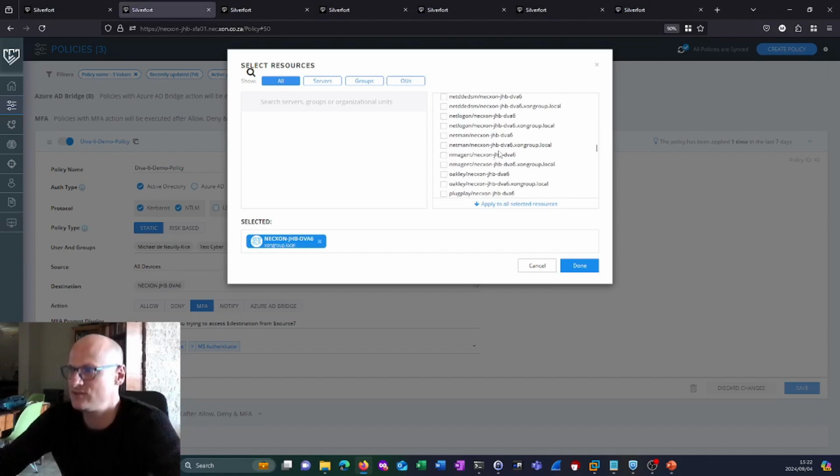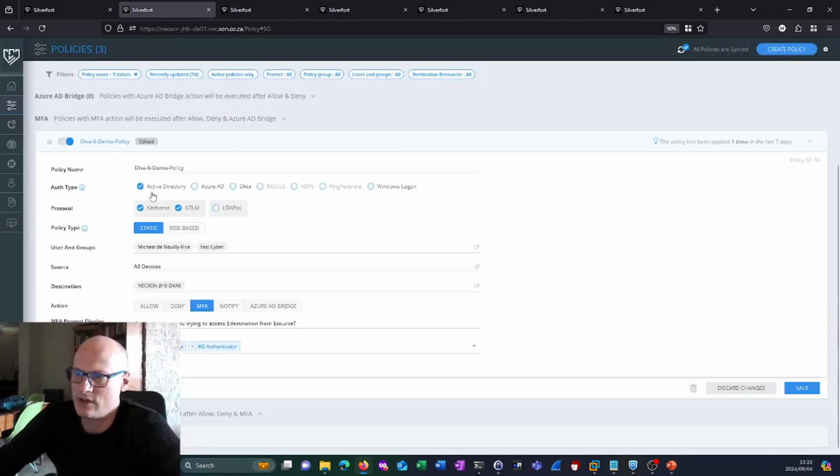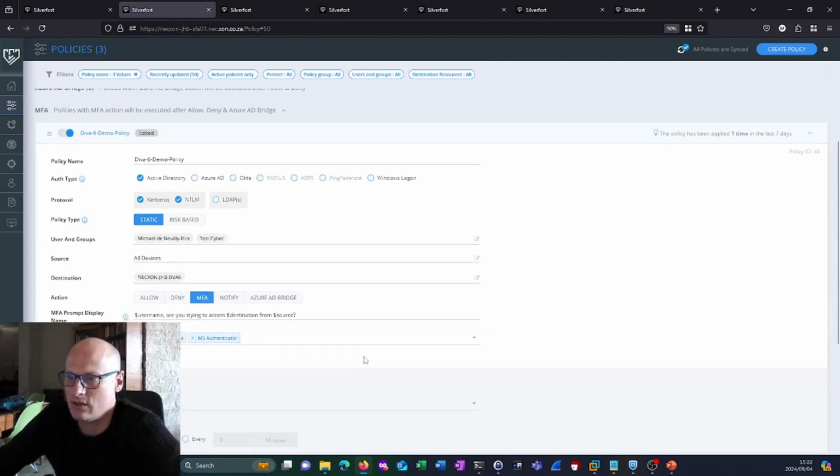Also, I can choose what do I want to protect: Kerberos and NTLM, just Kerberos, I'll protect both of them, or do I want to do LDAP? And the auth type, of course, and then the tokens. What tokens do I want to use? So the tokens I want to use is MS Authenticator and Silverfort Mobile. So this has been integrated with my MS Authenticator.